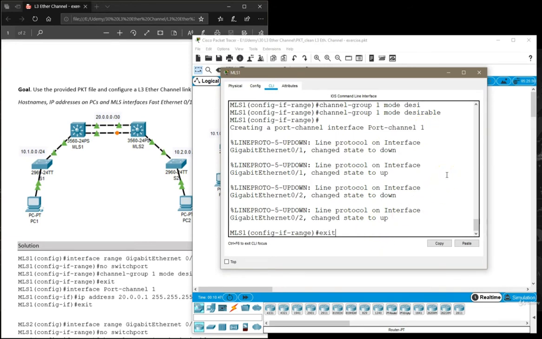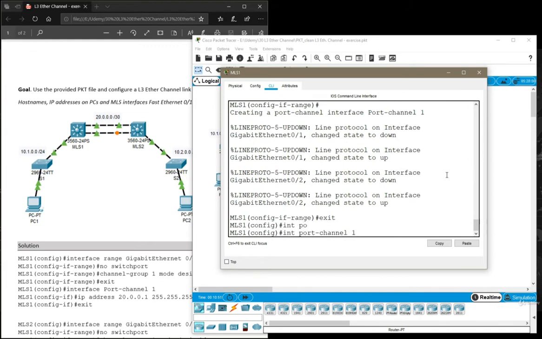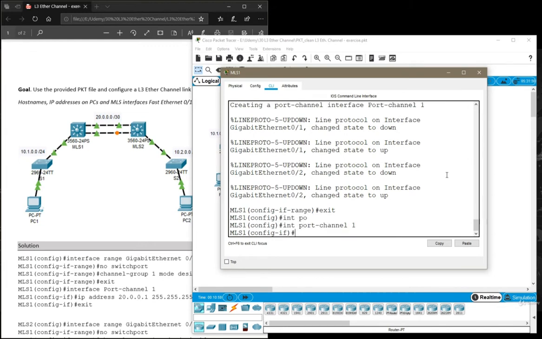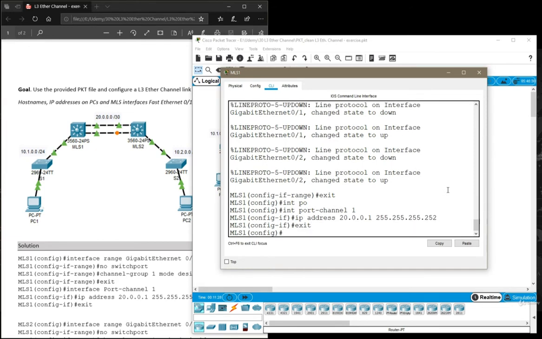We can see that the port channel number 1 has been created. So I'm going to exit this range of interfaces and open port channel 1. Now, here I don't need to say no switchport. All I need to do here is to type in the IP address I want to use on this new virtual interface, and I'm going to use 20.0.0.1, 255.255.255.252, and that's it.